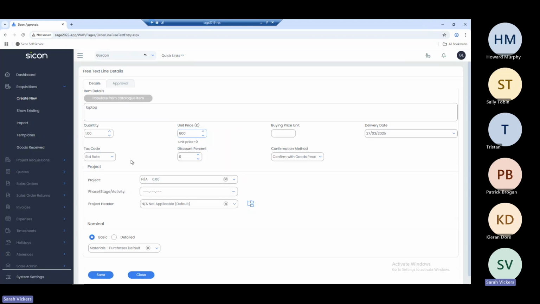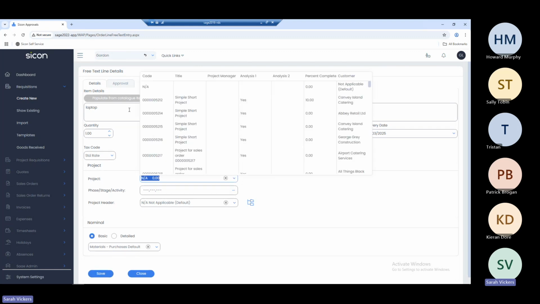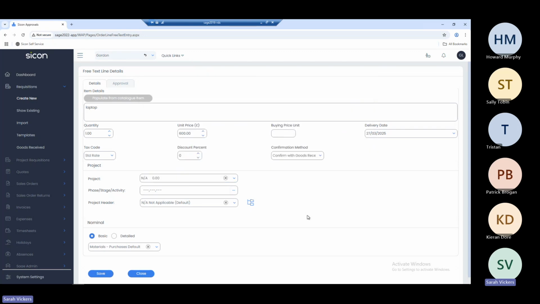Now, for those of you who, again, may be considering projects, whether it's our version of projects or Sage Project Accounting, if you have it already, we can link this to a project. So your projects just simply pull through from standard Sage into here, and it just simply means that at the same time as we're generating the purchase order, it's also then going to push those costs onto the project at the same time. So it's doing two things at the same time for you.